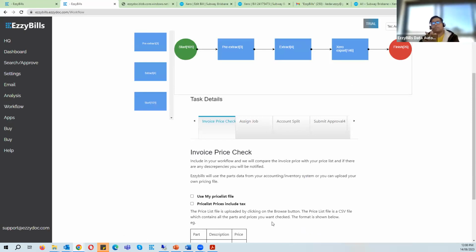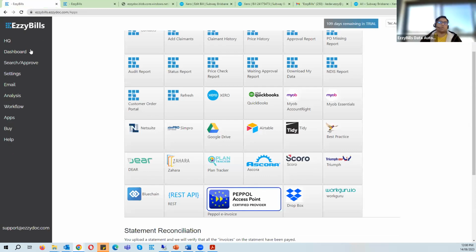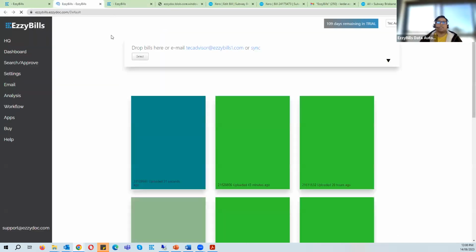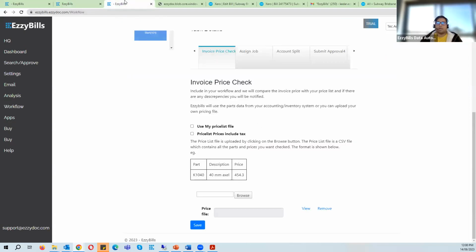As long as you have done these settings, and then you go to EzzyBills and process the bills on that particular workflow by sending bills onto that workflow, it will always do the price check. Now, let's go and see how the price check looks.